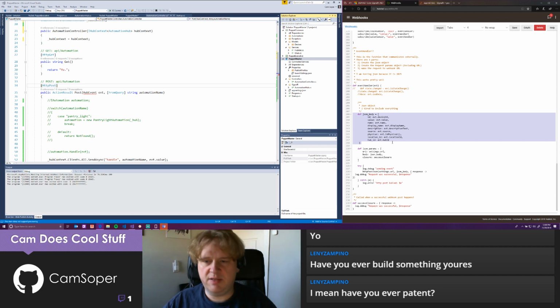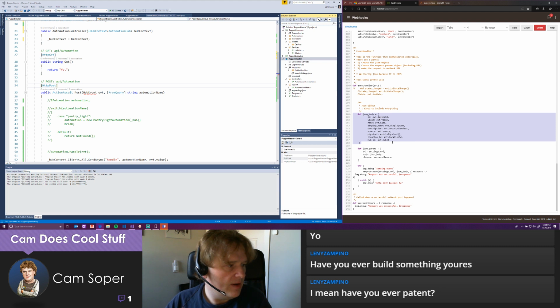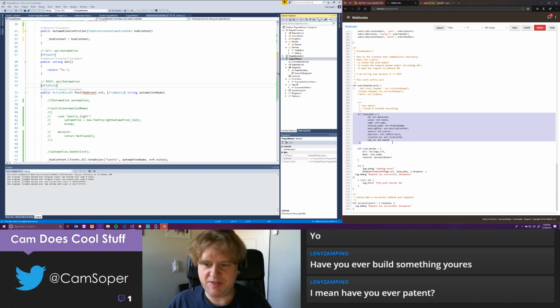By the way, this that we're seeing here is the have I ever built something to patent? No, I haven't. I'm just building stuff on top of other people's stuff. I don't know that any of it's really patentable.